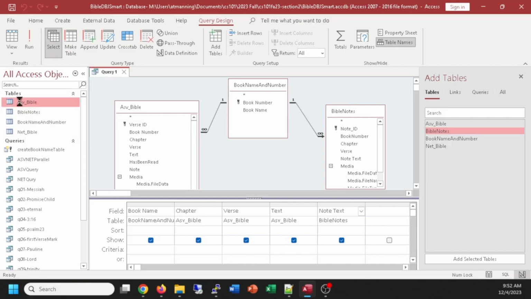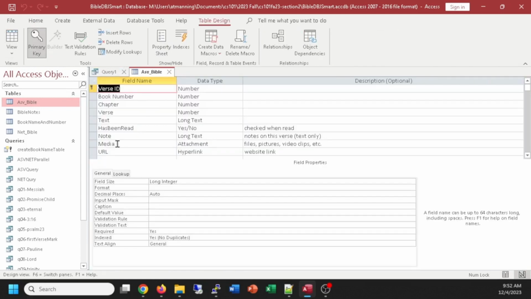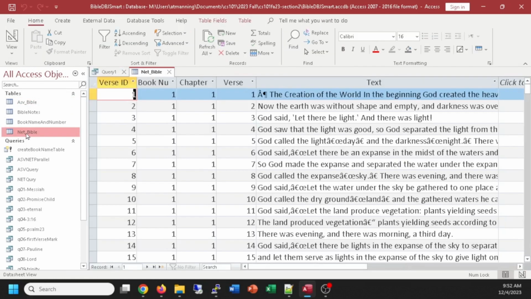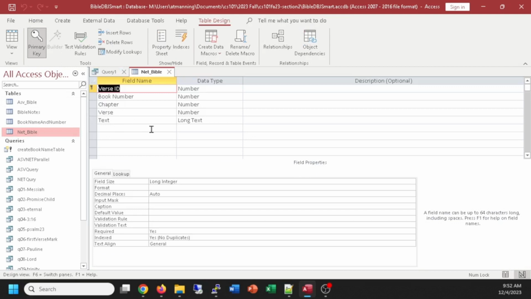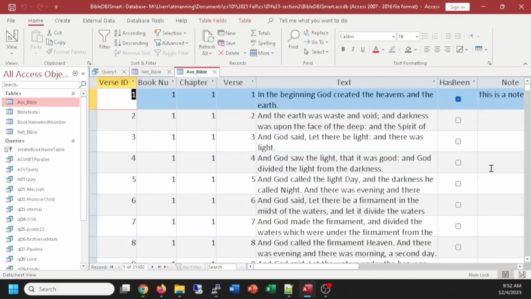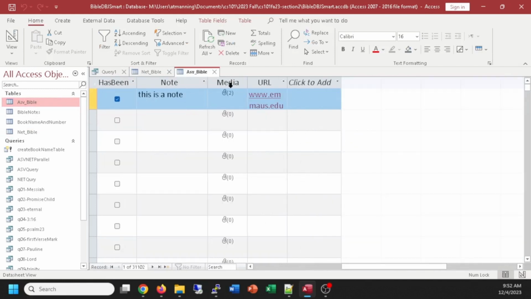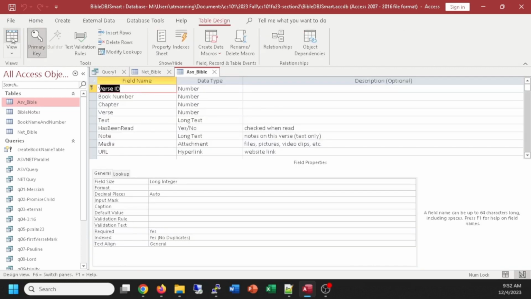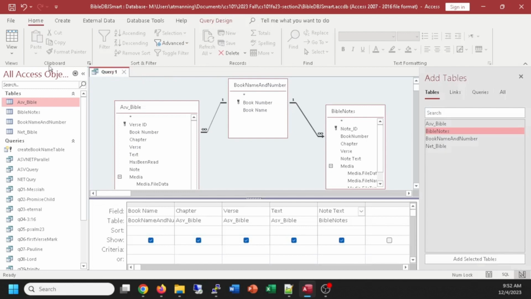Right now, ASV Bible has the notes available. The Net Bible, I haven't added the notes to the Net Bible. So right now, with the easy way of adding notes, they only go with the ASV Bible. They don't have a date attached to them, but I can still do the media and URL. But each verse in the ASV Bible is the only one that has notes now. If I want something more generic that can go with any verse, that's where my notes table comes in.